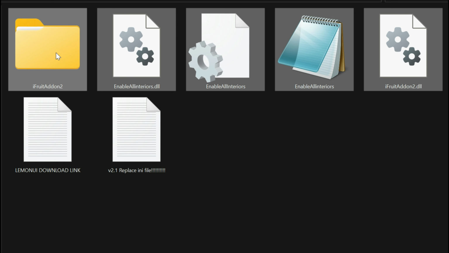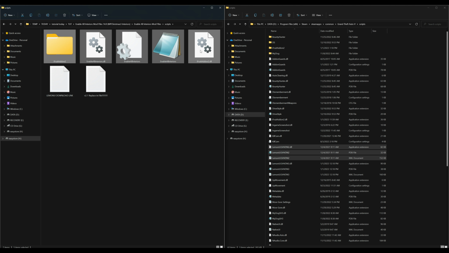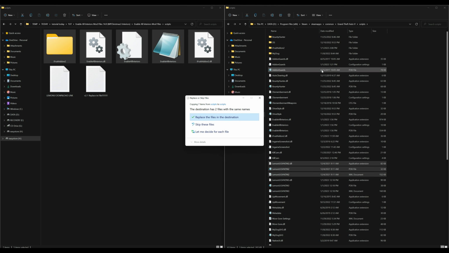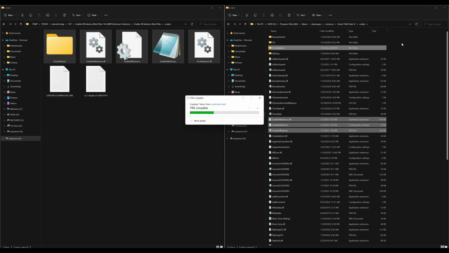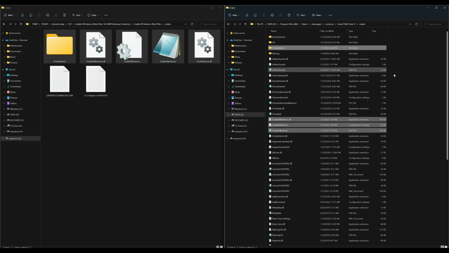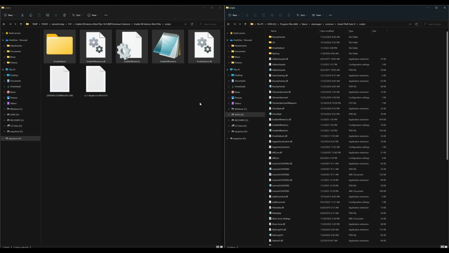It's going to be the iFruit add-on that we're installing along with Enable All Interiors, because in order to make changes with Enable All Interiors, we're going to have to access the contact through our phone. So once you have these highlighted, as I do, drag and drop these that I have selected over here into your scripts folder. Drag and drop. All right, once that has been dragged and dropped, we're all good to go.